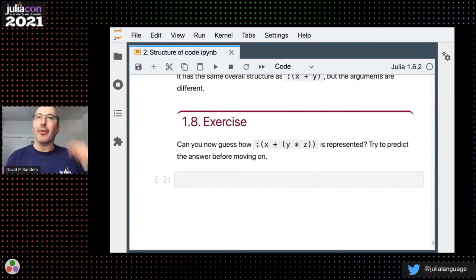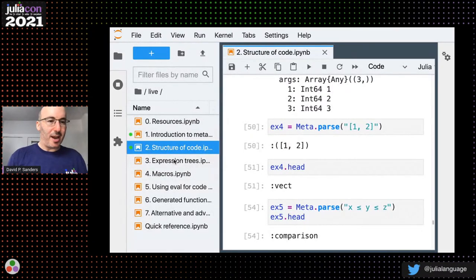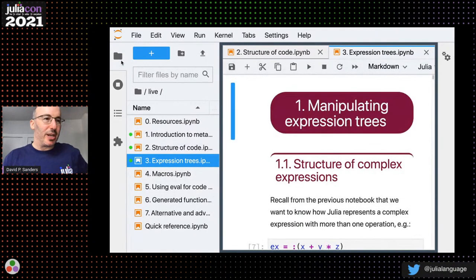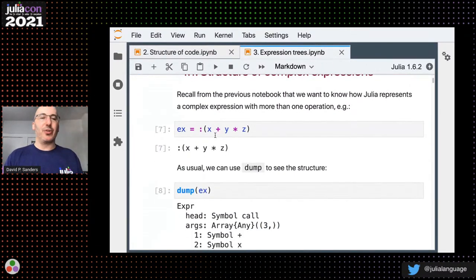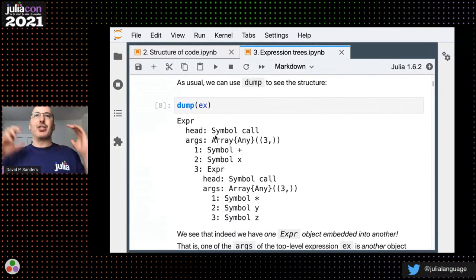Okay, let's carry on. So how is x plus y times z represented? Let's move on to the next notebook to find out. You already kind of know it's an expression tree. As usual, we can use dump to see the structure. And as soon as we do, we see that it gets kind of complicated, because now there are three arguments to this call.